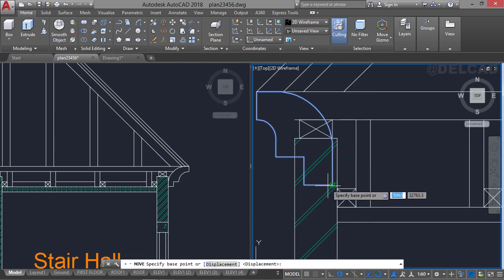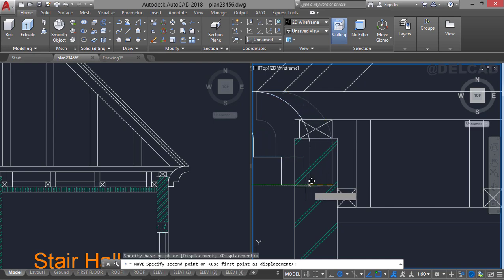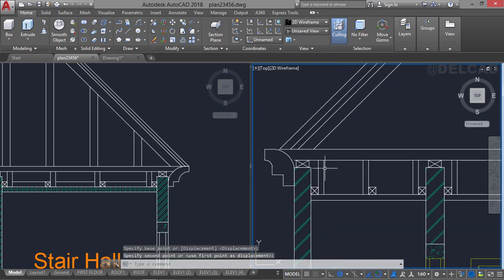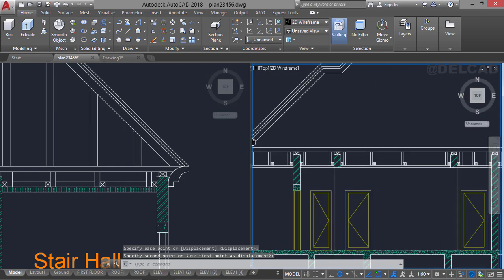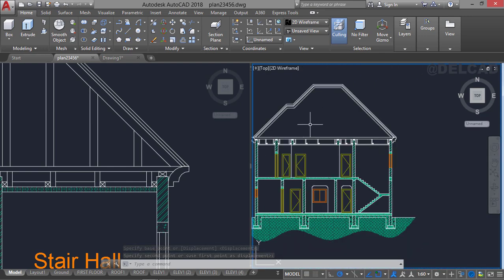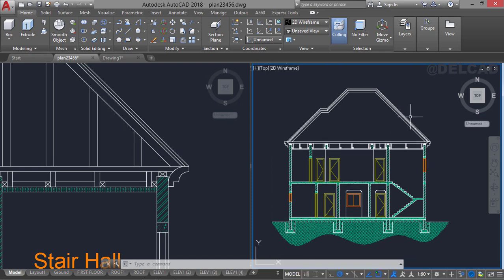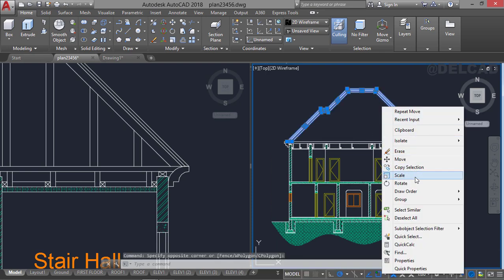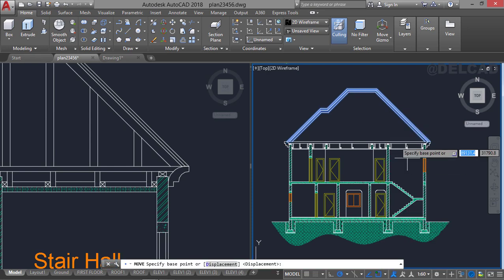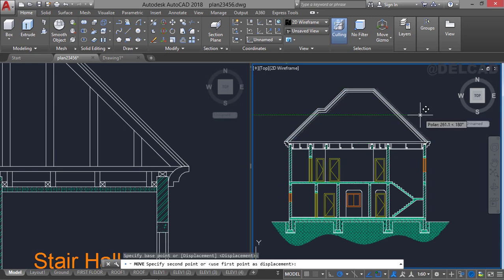We can then move this to fit in properly, and then we have a problem with this roof. It's not well placed, so here we can select this roof and then right click, try to move this to the center point. So we move, and we have something like this. Okay, so this is good.